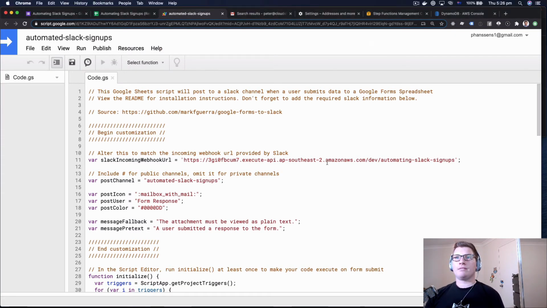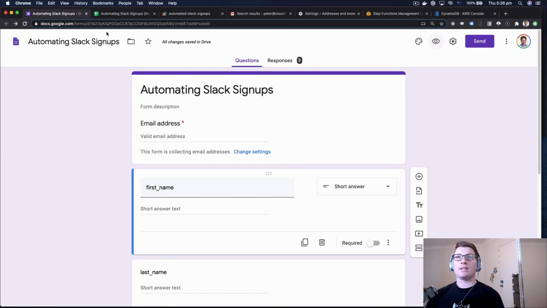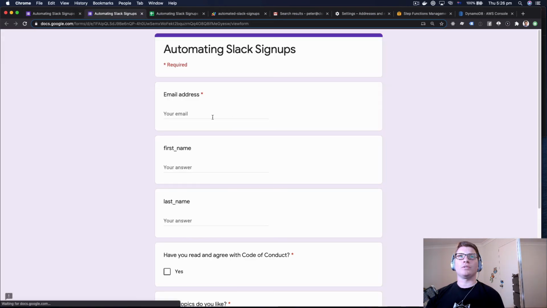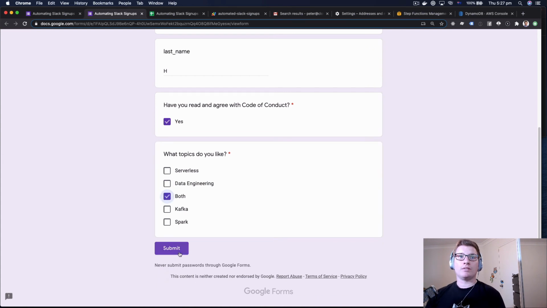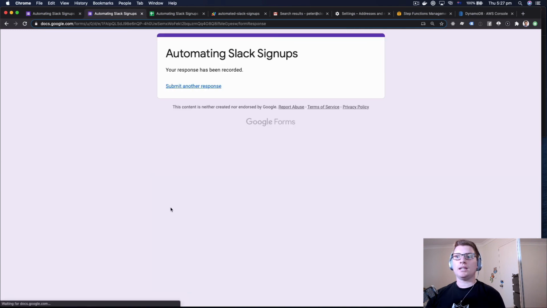Cool. So I've updated my API gateway URL here. So I've got that entered. And now, basically, I wanted to test out my Google Forms. So I'm going to click on preview so I can see it. I'm going to put in my test email, test plus Peter plus test123 at cloudshuttle.com.au. Peter H. I will put both. Definitely like both serverless and data engineering. So cool, I'll submit that.